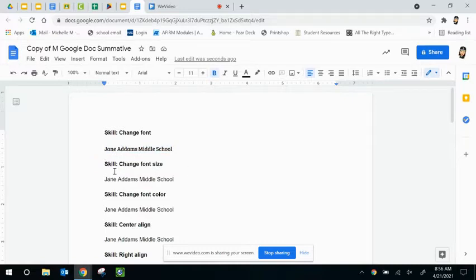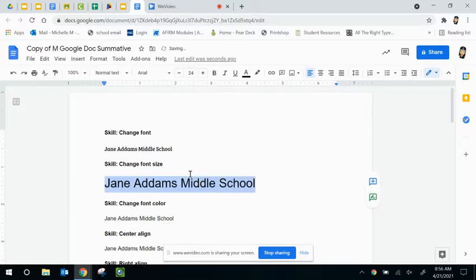The next skill says to change the font size. So once again, we are going to highlight our text and we are going to go up here to our font size and we're going to change it to something. I'm going to pick 24. You can pick whatever you like. Go ahead and change the font size now.